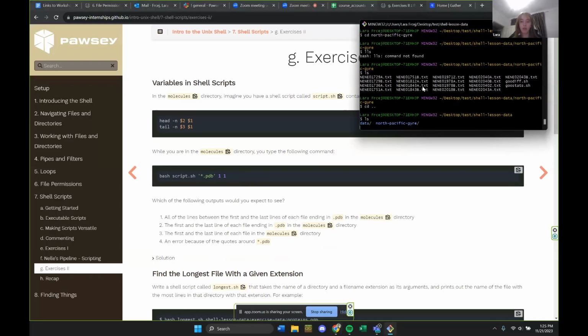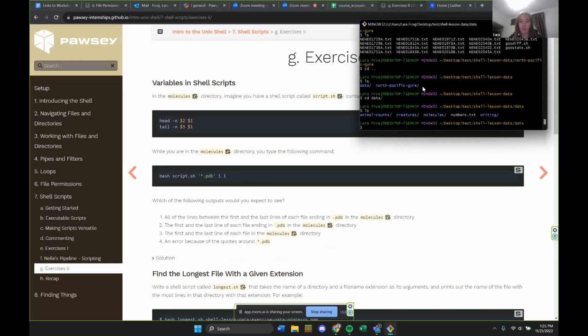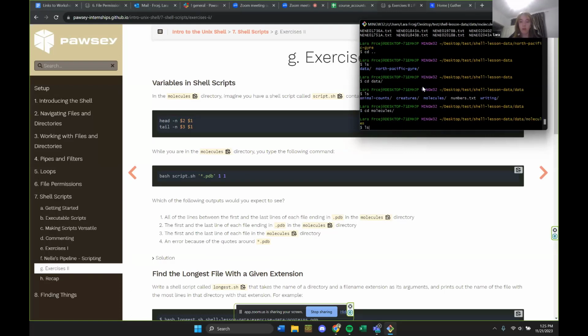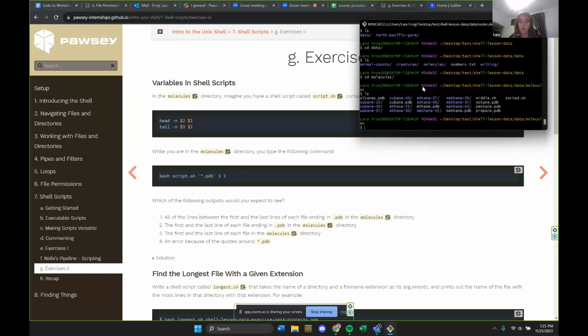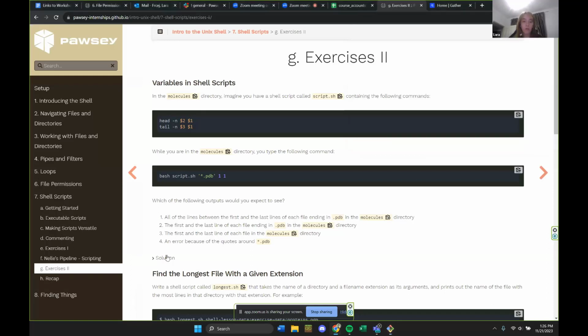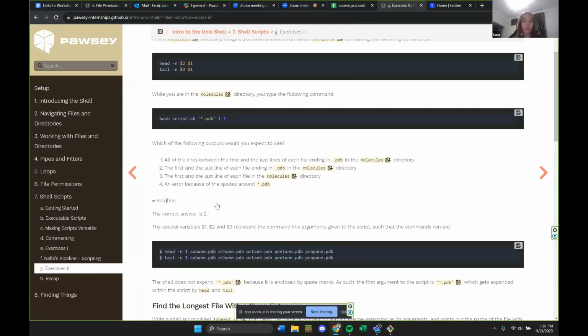So if we move into cd data and then cd molecules, if we look here, it's likely not going to be an issue because of the names. None of them have any gaps. So how many command line arguments do we have? 0, 1, 2. So the correct answer is going to be 2.